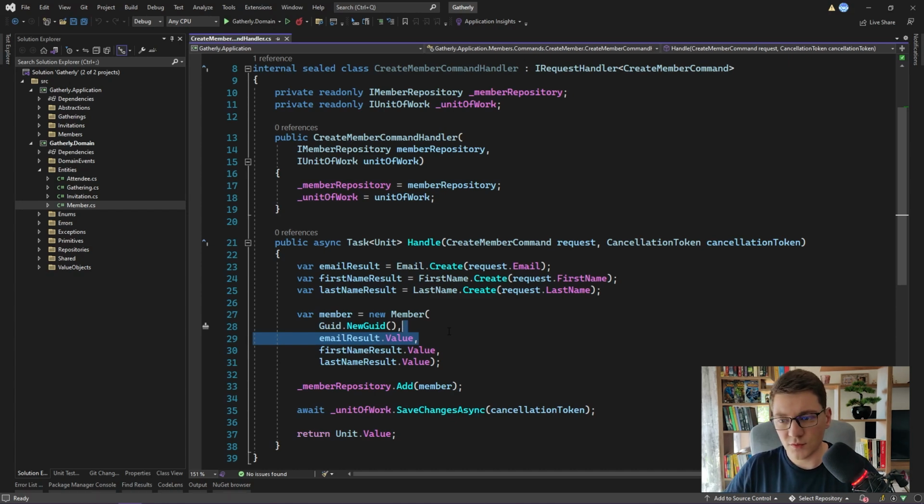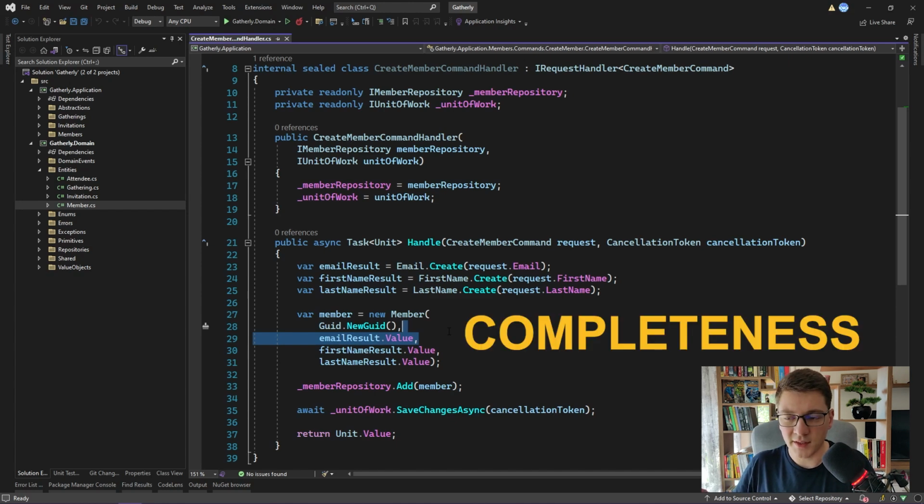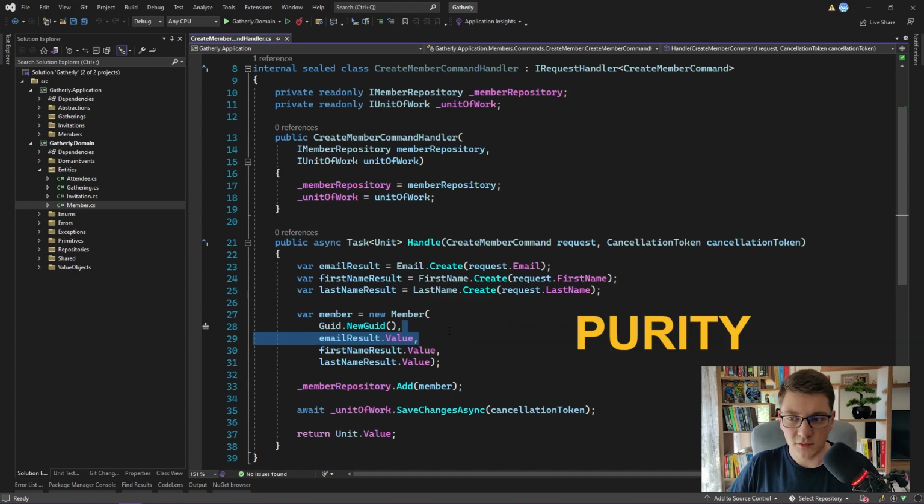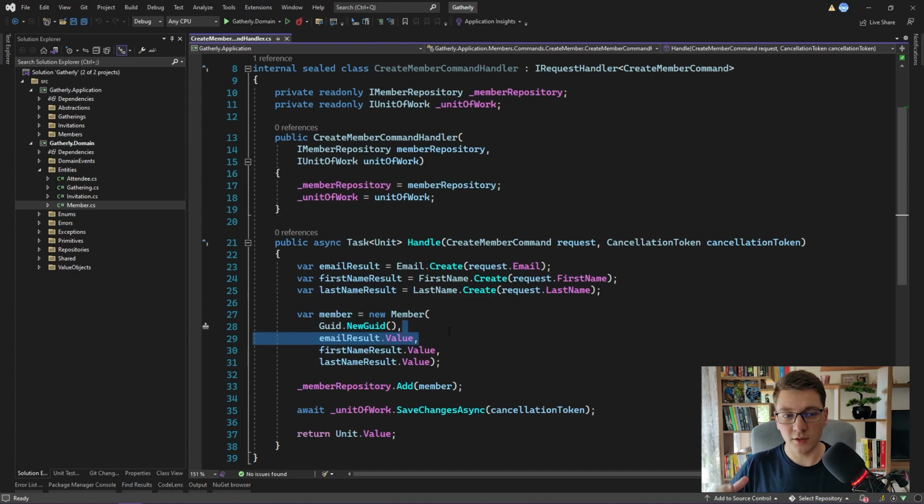I want to introduce two concepts before we start. One is domain model completeness, and the other is domain model purity. Domain model completeness means that all of the important business logic is completely encapsulated inside of our domain. Domain model purity means that our domain model does not reach out to out-of-process dependencies in order to be able to perform our business logic.